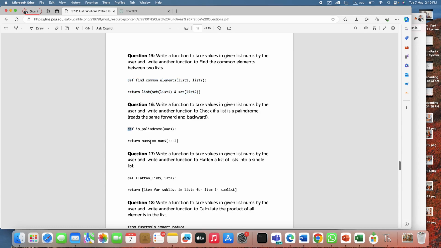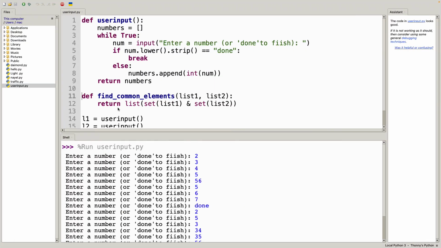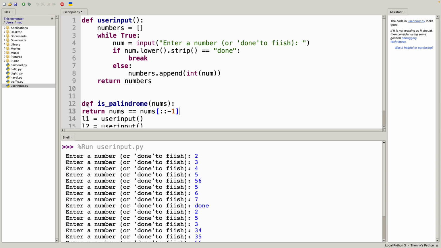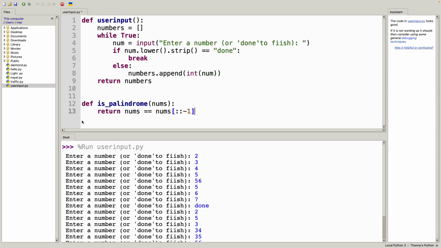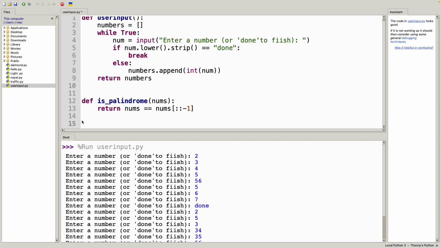This is very simple. I'll put this there. This is how you write your function. Very simple. Hold on a minute. Yeah, here you go. If you reverse the list and it's still the same, it's a palindrome, right? So this will return true.